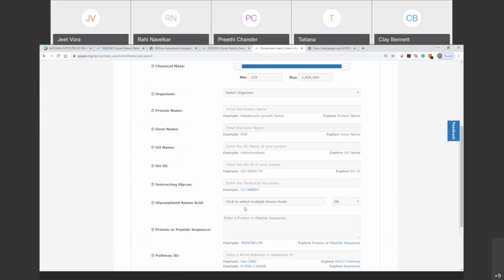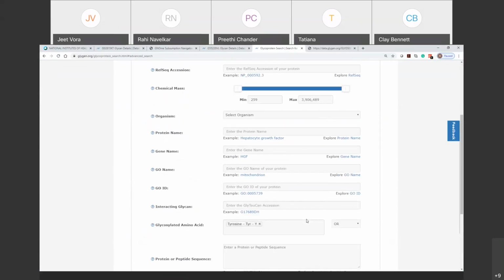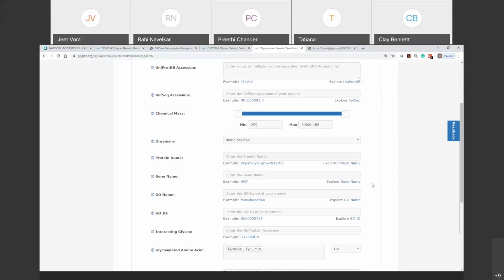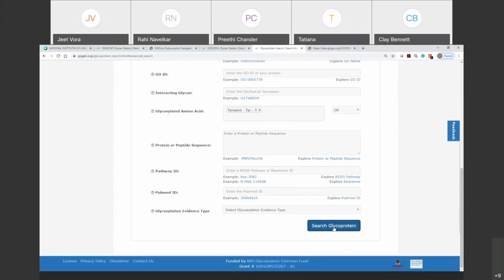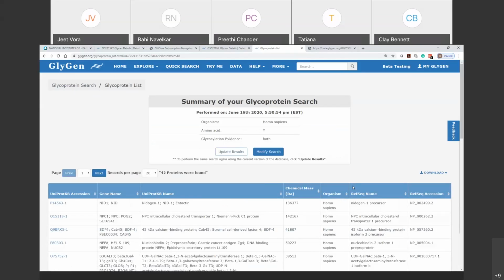You can scroll down and use the tyrosine. Yes, tyrosine. And you can even filter for organism, let's say Homo sapiens, and even additional filters if you want to say reported, predicted, or both. You want to select both and then do search glycoprotein. This way you can come to the list page and again download results or save this result as I said.